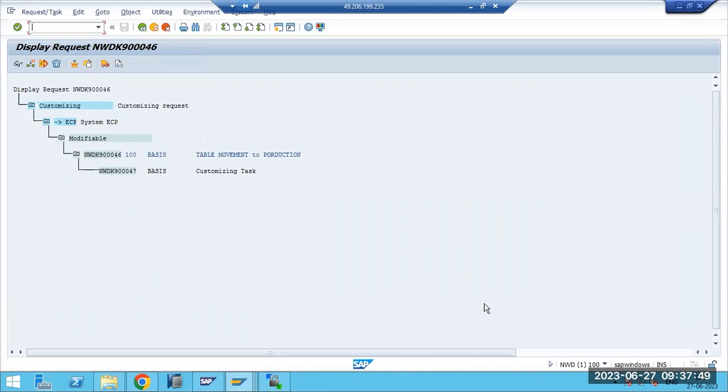Your SID is NWD, so the request is NWDK9000046. So 46 is your main request. Whenever you are creating a transport request, the number will be generated automatically by the system. You don't need to generate it manually.